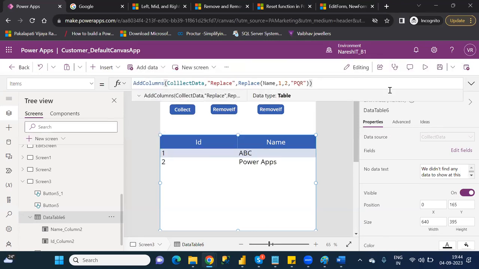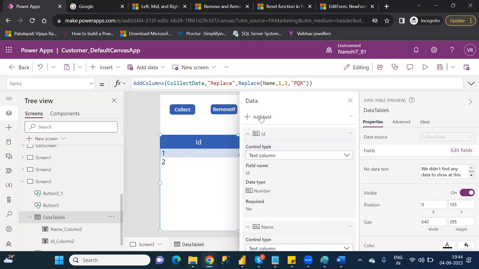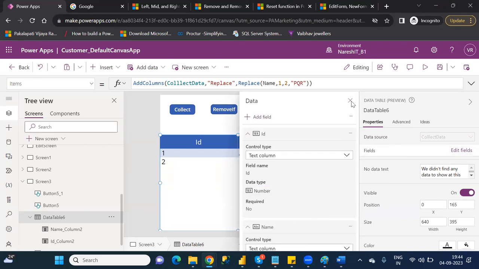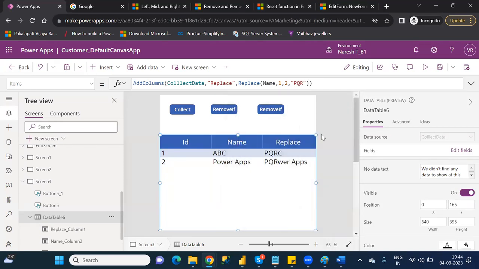Very important function. Understand? See here, add that particular column. See here. What are the first two characters? AB here. In place of AB, it is PQR. Here, in place of PO, it is PQR WER. It is displaying like this, right?